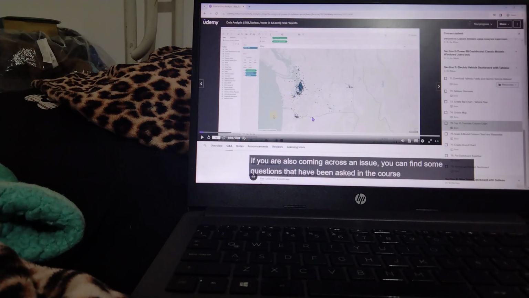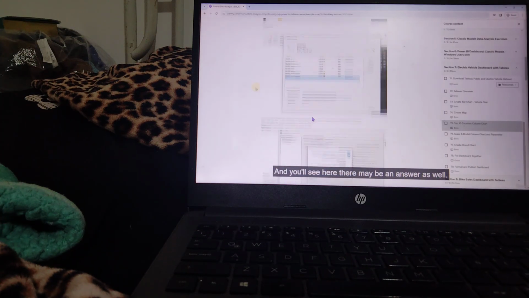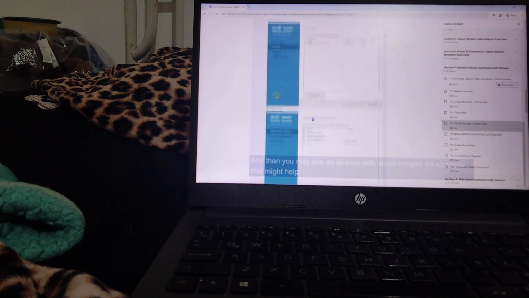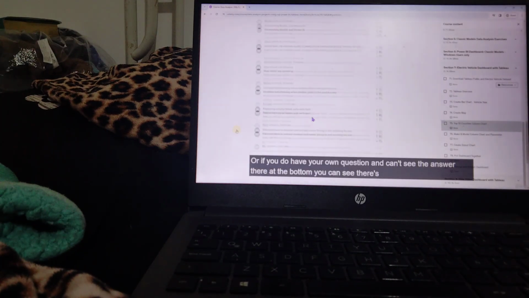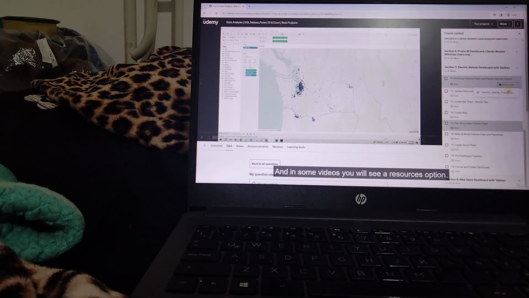If you're also coming across an issue, you can find some questions that have been asked in the course in the Q&A option here. You'll see here, there may be an answer as well, so someone else might have asked the same question with some images, for example, that might help. Or if you do have your own question and can't see the answer there, at the bottom you can see there's an option here to ask a new question. And some videos you'll see a resources option. So this will have a link to download a data set that I will prompt you to do in the video.